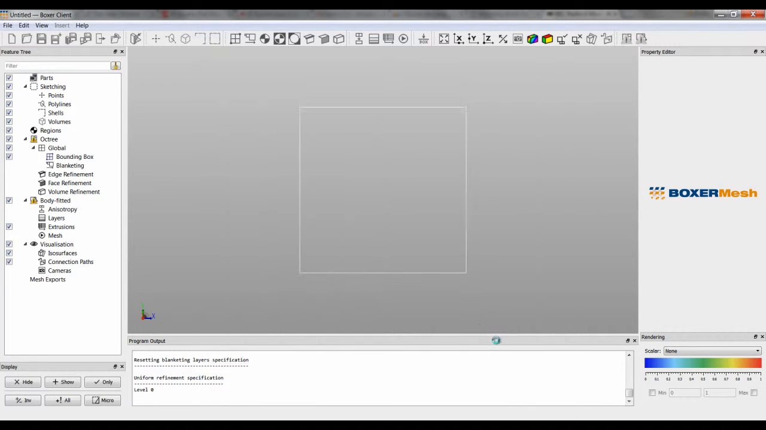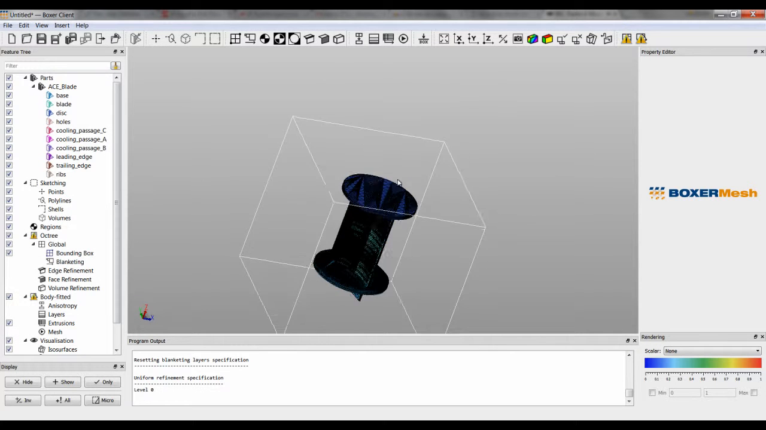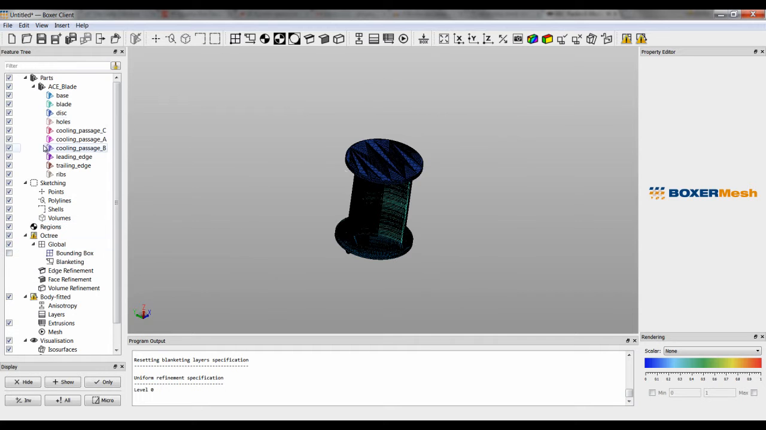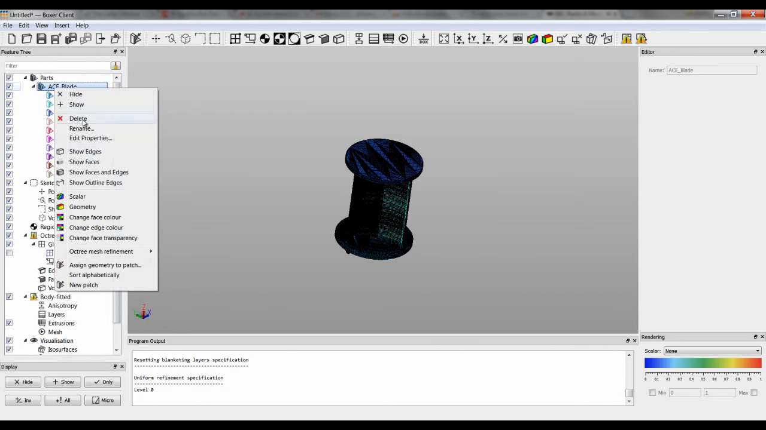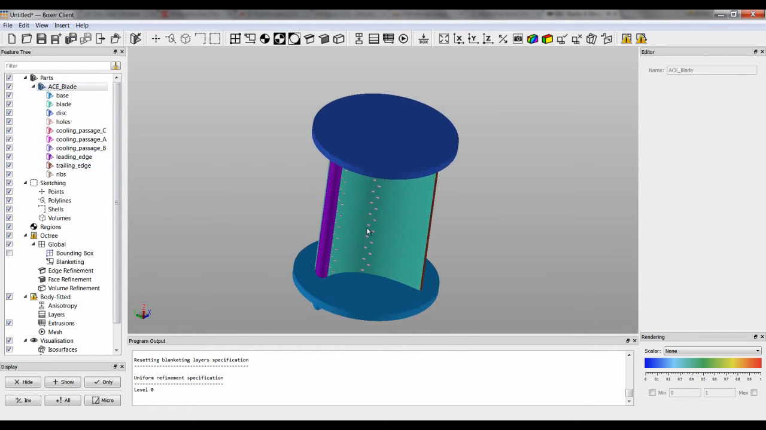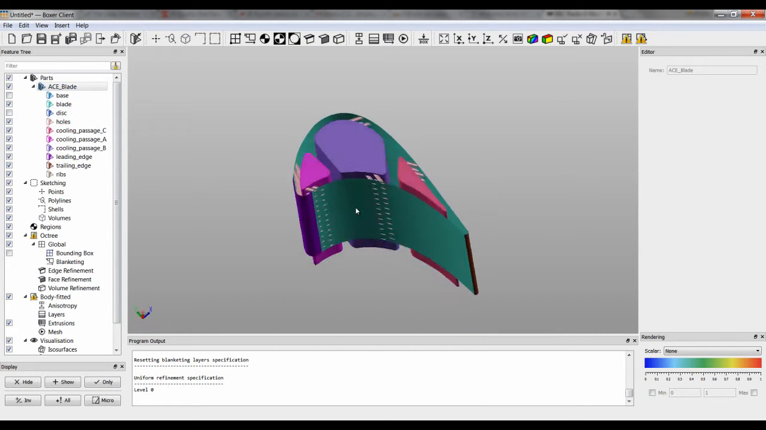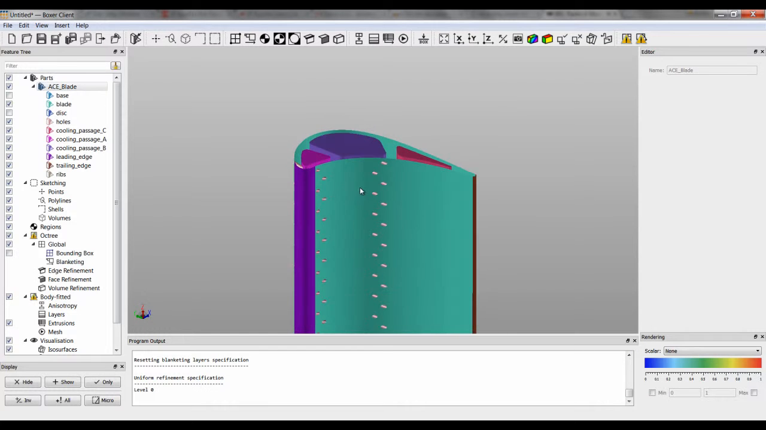BOXERMesh can directly import a wide range of CAD formats. Here we're using an STL tessellated geometry, which we'll select and open. You can see we have a cool turbine blade for use in a wind tunnel cascade. We can view the geometry, and we can turn off patches by clicking in the feature tree. And you can see the internal passages in this blade and cooling holes on the blade surface.